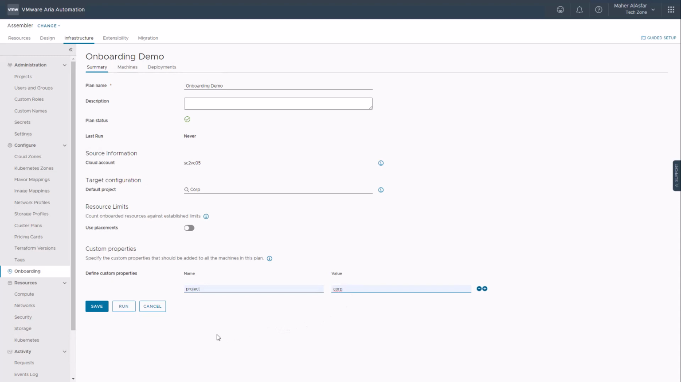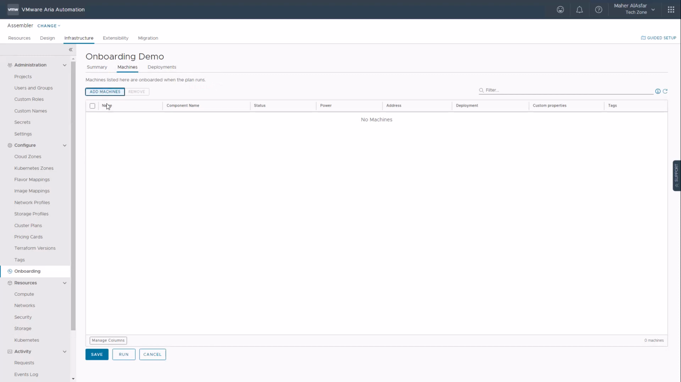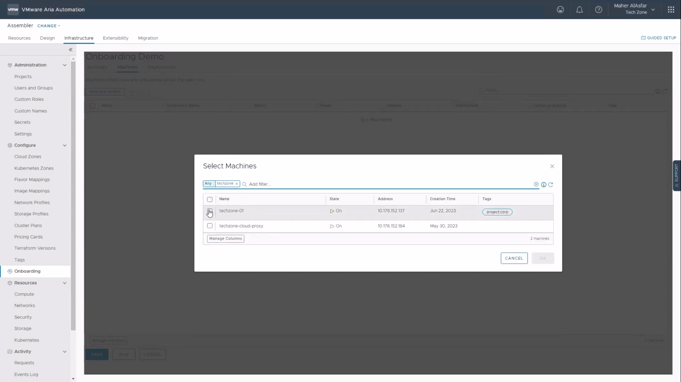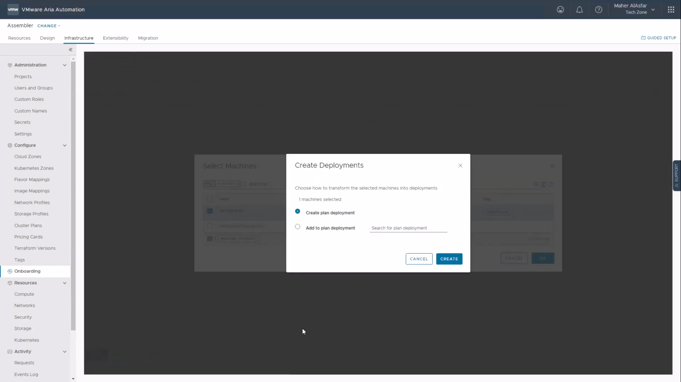Next, we will click on the Machines tab and then click Add Machines to import our machine. You can search for your machines by name, address, tags, or any known value. Here, we will select the TechZone-01 virtual machine for this demo to import. Select Create Plan Deployment to create a new deployment for the selected machines.